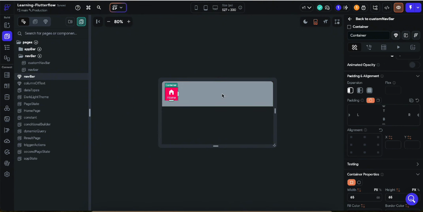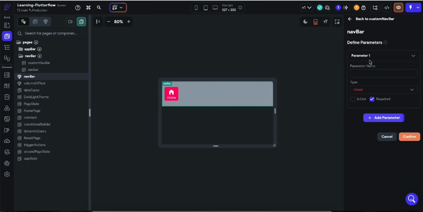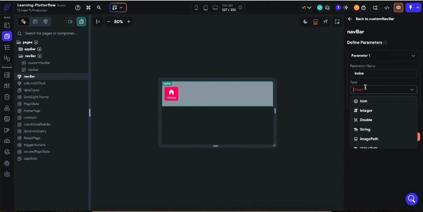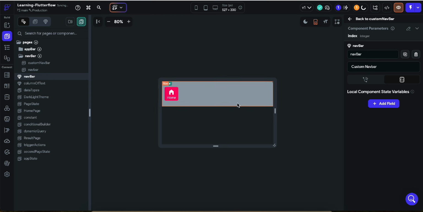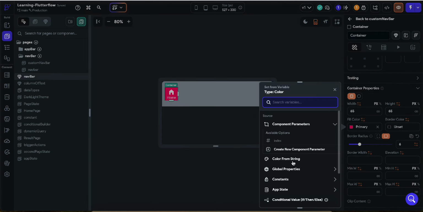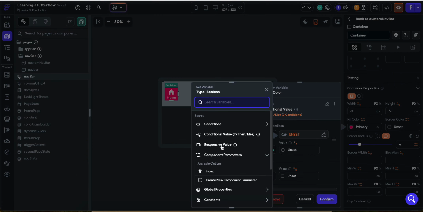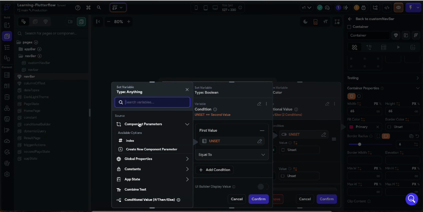What I want is that first of all I'm gonna pass a page parameter here. So I'm gonna say add parameter index. I'm gonna pass an index into this page, and which is required, and confirm. So whenever and wherever I want to use this custom navbar, I must pass the index value of the page. Okay, so the index value is there. Now which condition do I want to pass? I want to pass the condition based upon the fill color. So I'm gonna say conditional value if the index is equal to, single condition, and go to my page parameter, component parameter, index.